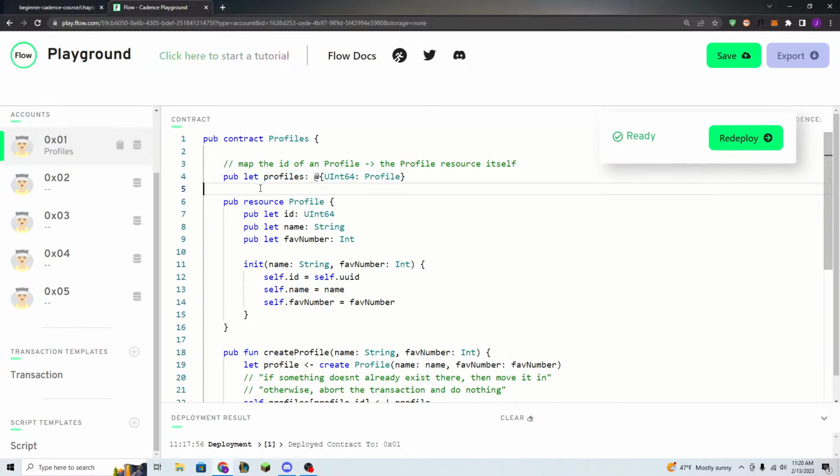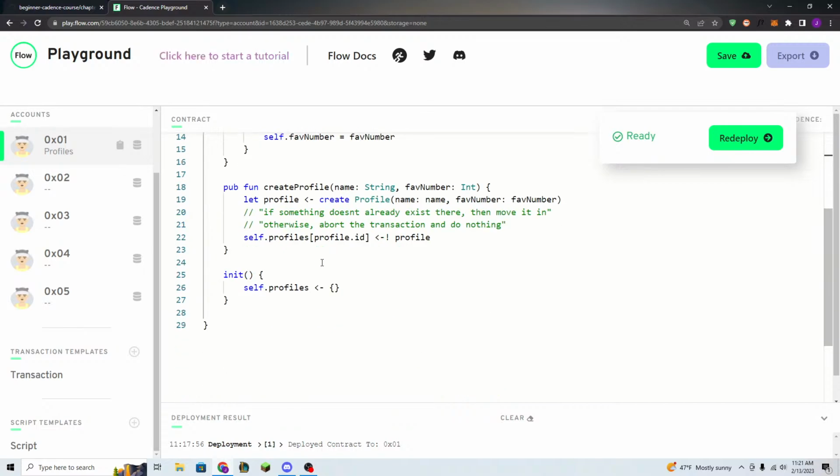So the issue with resources is that when we go inside of a script, we're going to have to return this profile, or take the profile out of this profiles dictionary, then read its information and then put it back in the dictionary, and that's super annoying, to have to move it around a lot. So the answer is something called references. We want to make a reference to this resource in storage and then move the reference around, and we can read the reference in the script, but we leave the actual resource where it lives.